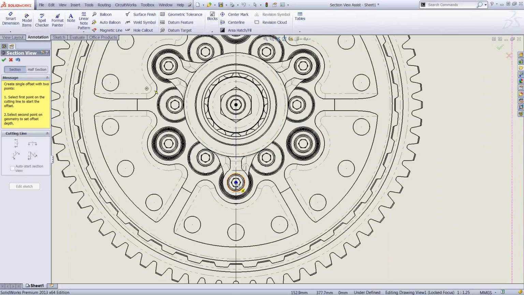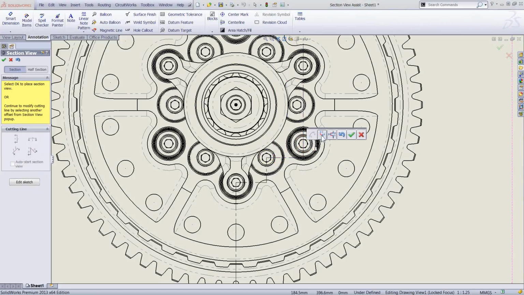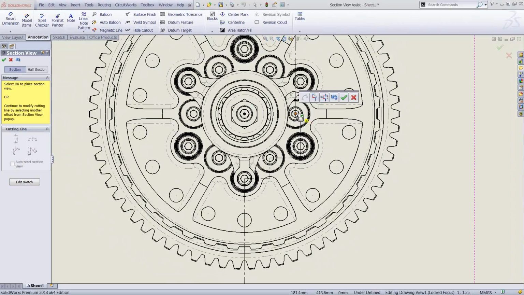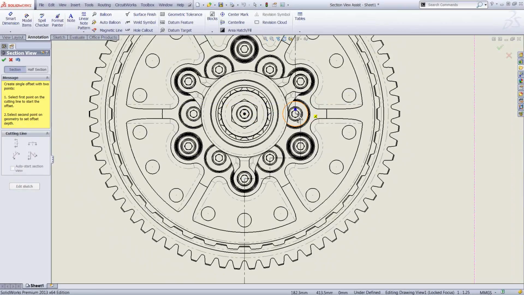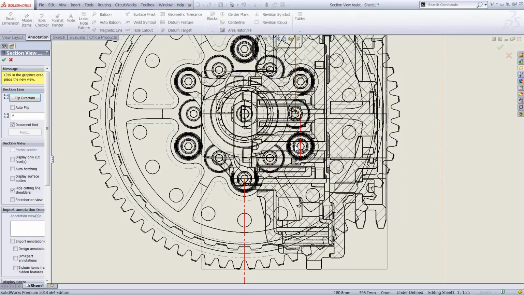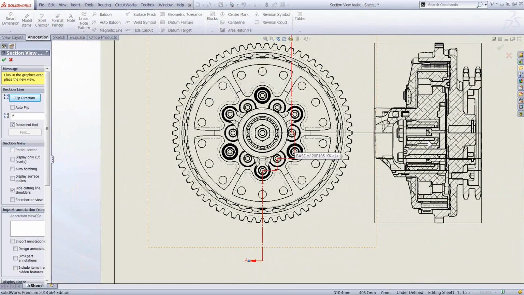So if I wanted to create a jog here, I could jog it there and there, and then jog it there, and then once I have it completed, there's my section view. Simple as that.